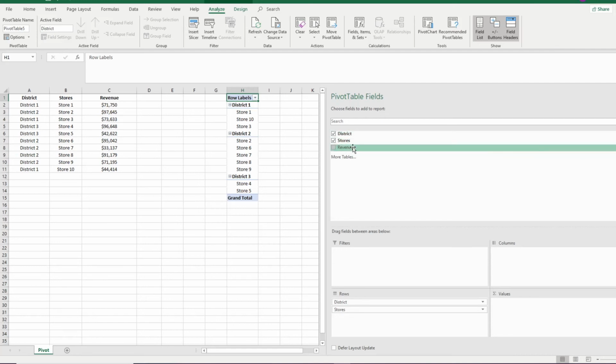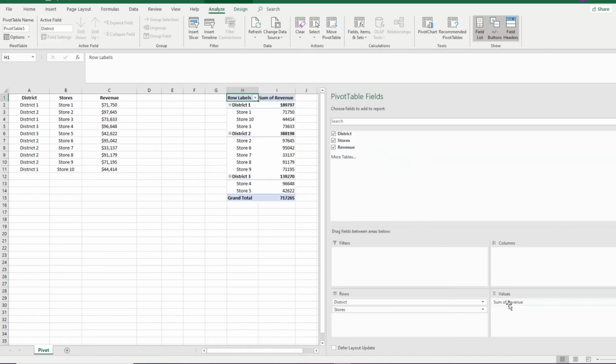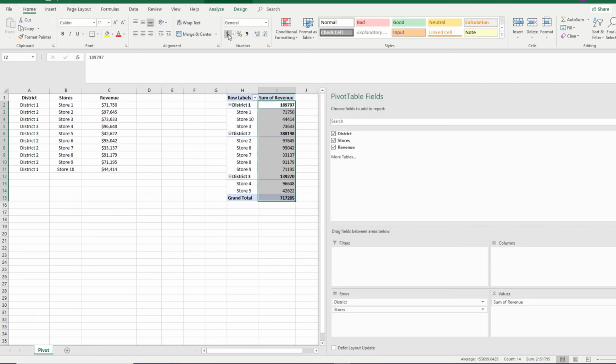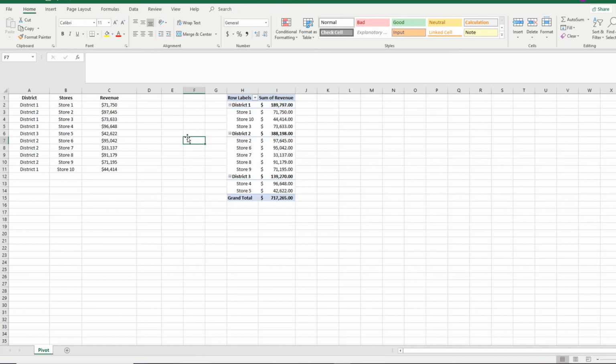Values will consist of any metrics you want aggregated at that row level. I will drag revenue to values. For this field, it defaults to sum. You can also add some formatting by highlighting the revenue numbers, click Home, and the $ symbol. You can now see summarized performance by district with store detail.